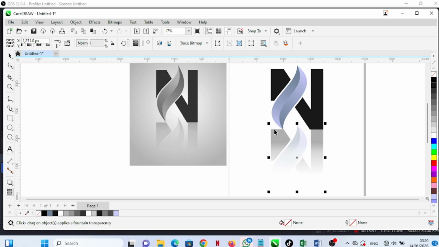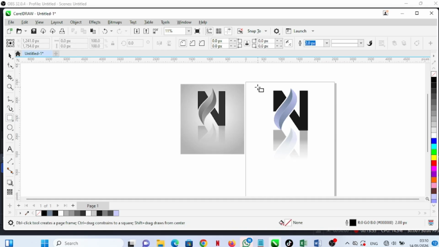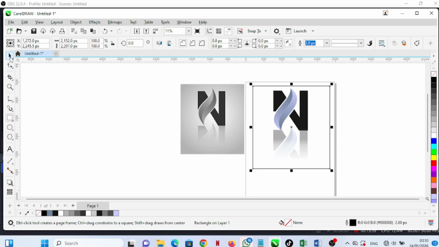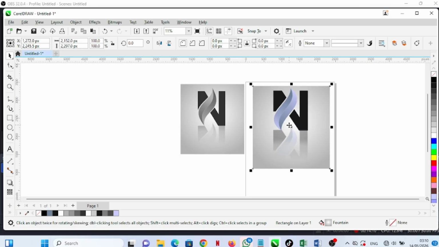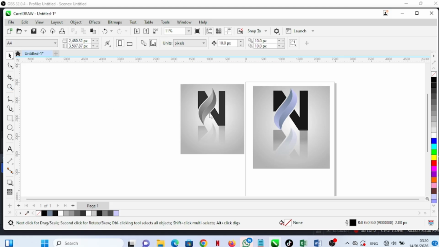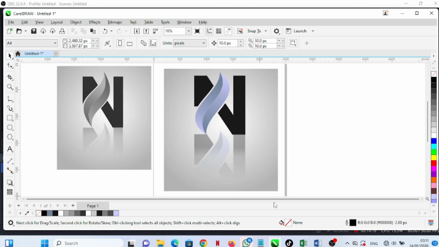Then if you feel like adding a background to it, you can select and add a background to it, like something here. Ctrl Page Down to take down the rectangle. You can see this is how you can create a very simple and unique logo using letter N.